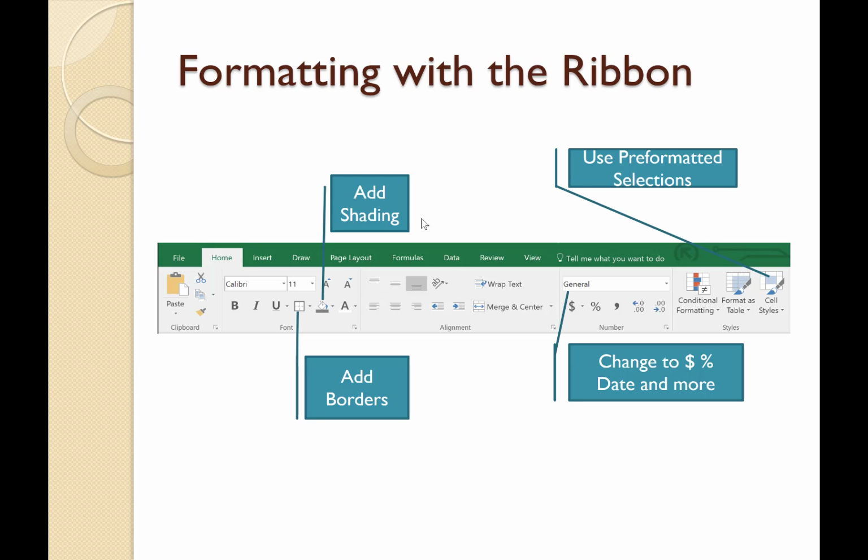Okay, so we talked a bit about the ribbon. We talked about using the formatting, the shading on there. If you want, you could use these pre-formatted selections here under Cell Styles to change the dollar signs, the percentages, and so on. Use this little drop down. You have to highlight what you want to change. Remember to use the rounding to round off some of the numbers here.